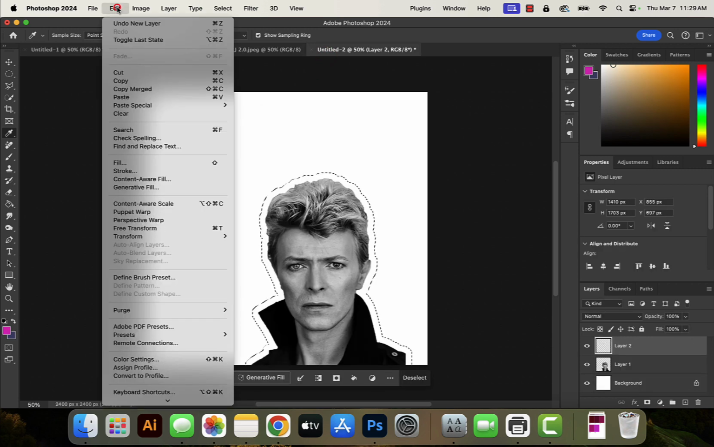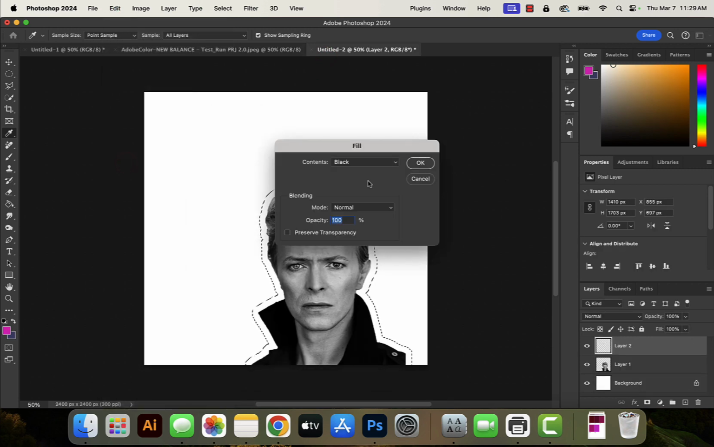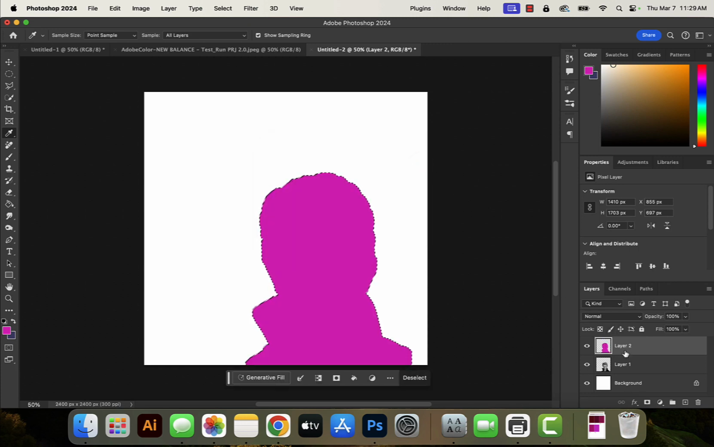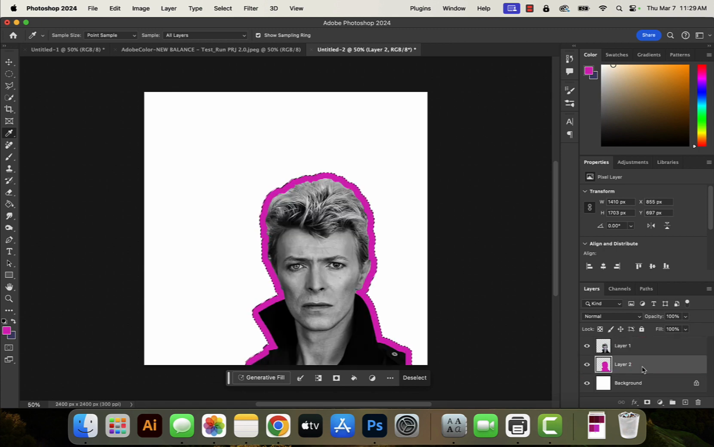Now go to Edit, Fill. Now I can just choose foreground color, because it's the selected foreground color, and click on that. Now notice, it looks like it covered up the face, but that's just because it's the layer above it. So if I click and drag below the photograph, now I have this.